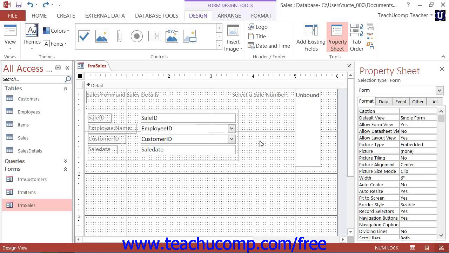Another way to create a subform is to use the Subform Subreport control that appears within the Controls button group on the Design tab of the Form Design Tools contextual tab within the ribbon. To use this tool, simply open the form into which you want to insert a subform in Design View.